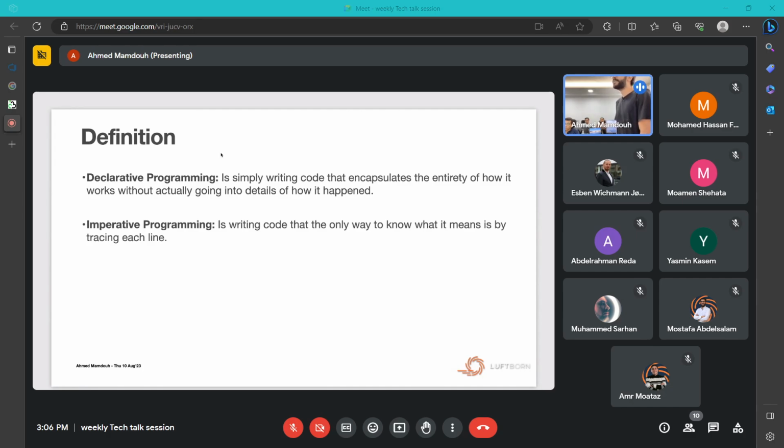So the definition of declarative programming is, I wrote this simply of how I understand it, which is simply writing code that encapsulates the entirety of how it works without actually going into details of how it happened. And imperative programming is writing code that the only way to know what it means is by tracing each line.